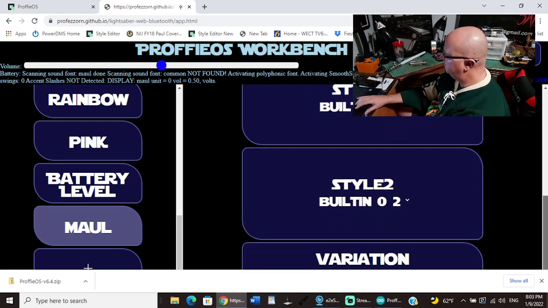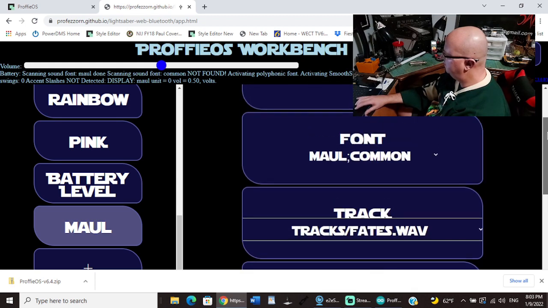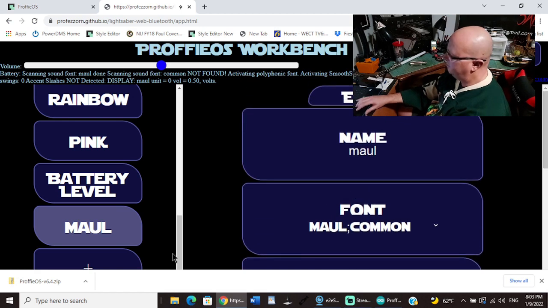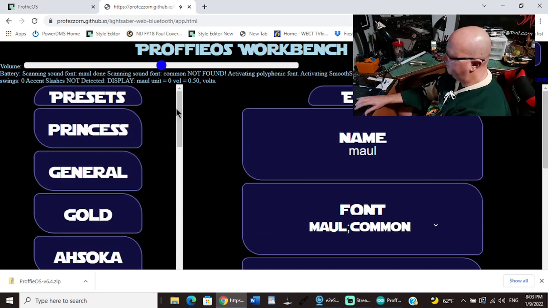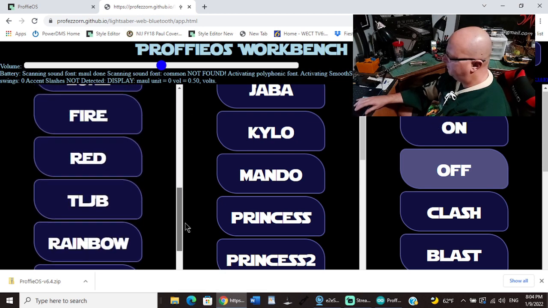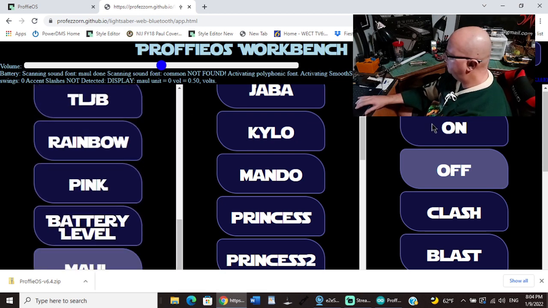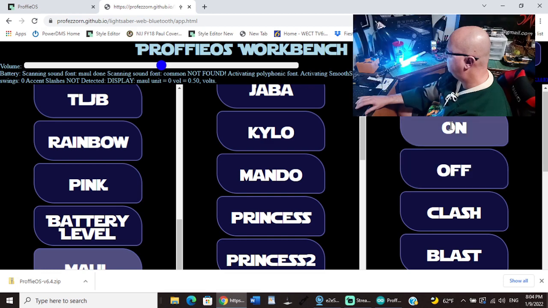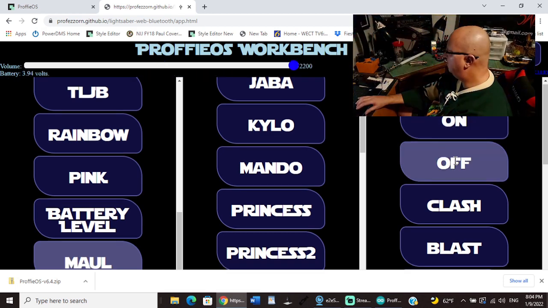Now we can't adjust the colors because they're built in and these aren't in edit mode, but we should still be able to adjust the colors on the saber. So let's get out of this edit mode here and let's turn the saber on. We should be in the Maul font. We are. Let's turn the saber on. Definitely have the Maul font playing.